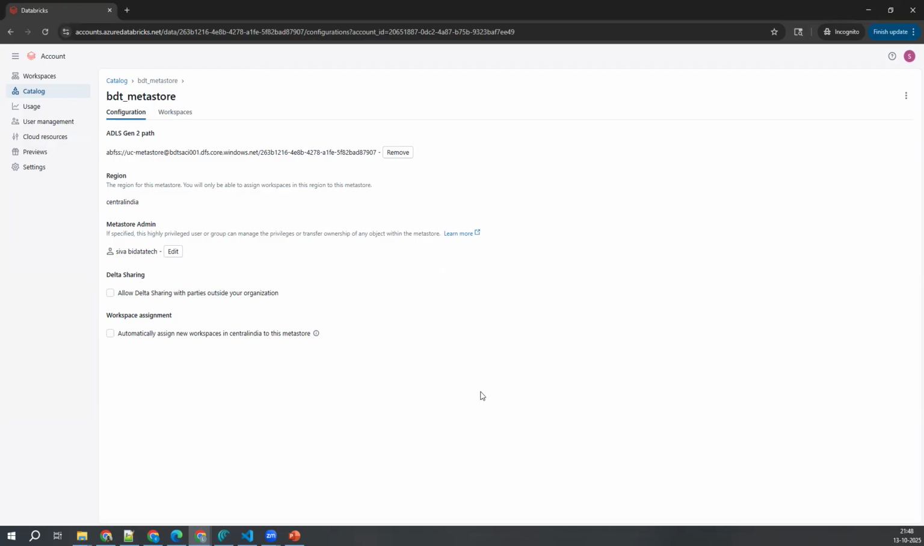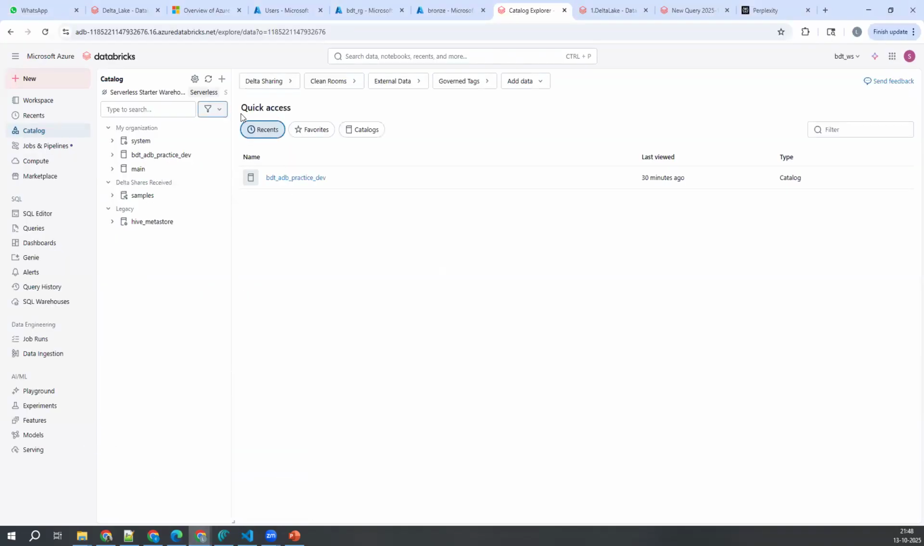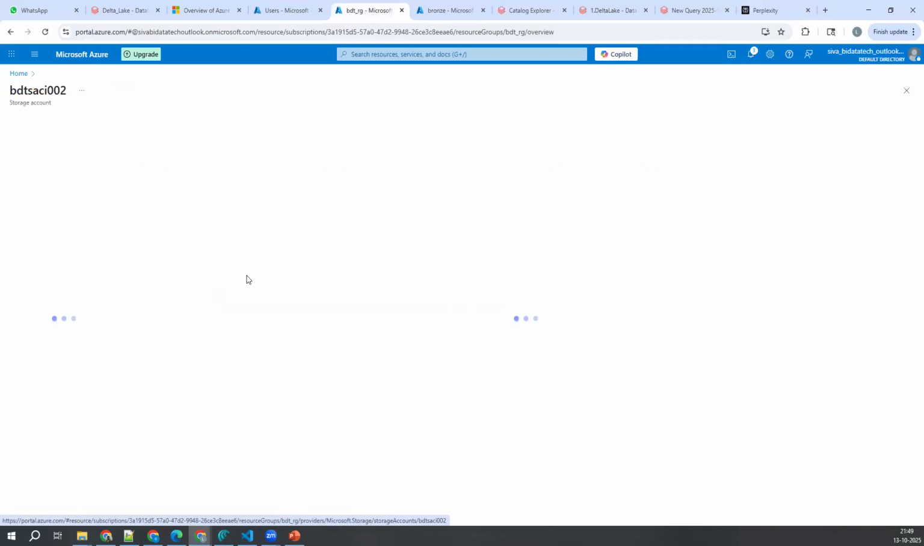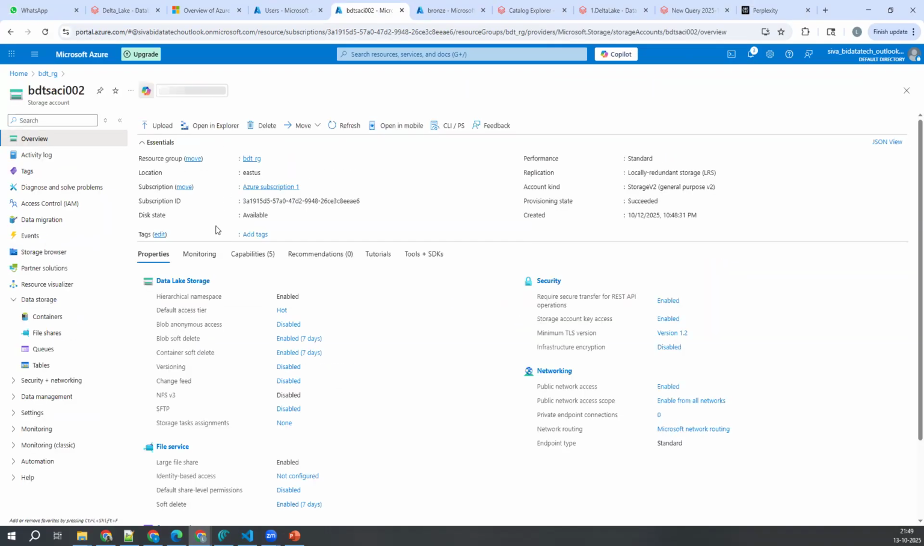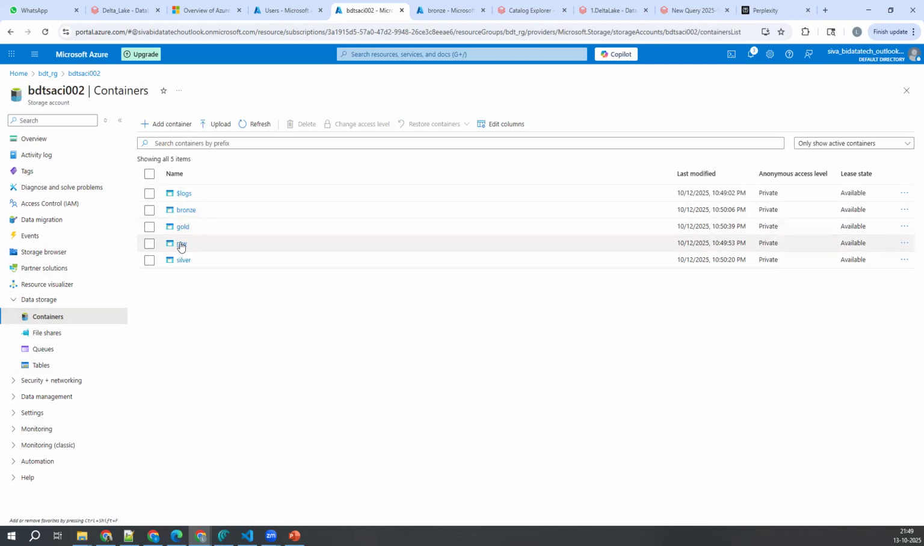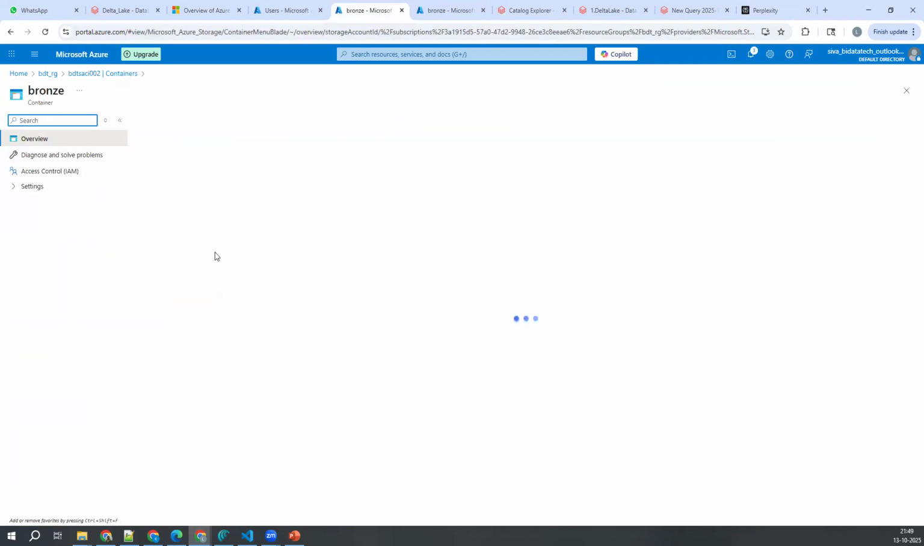Okay. So this is fine, Siva. We are good with this one. Now, where do you want to store the data here? For storing the metadata, I'm using the 001 account. For storing the table data or database data, I was trying to create one more storage account called 002. In this account, I am creating multiple containers: raw, bronze, silver, gold. Four different containers. Currently, we don't have anything inside this one.